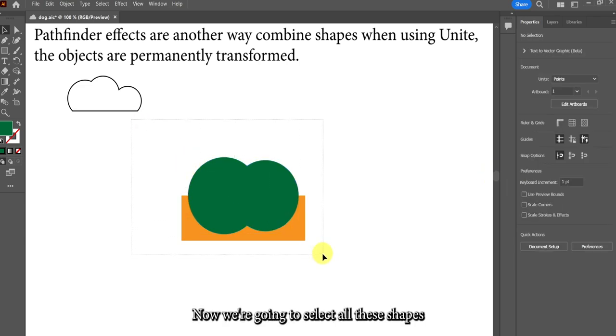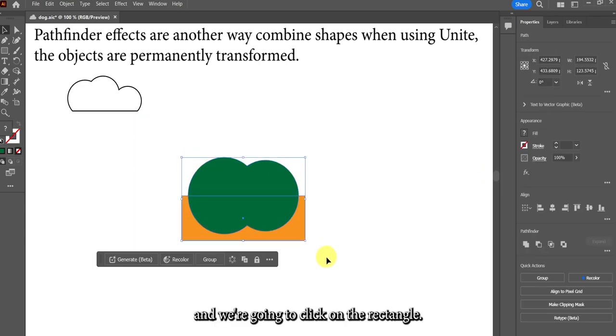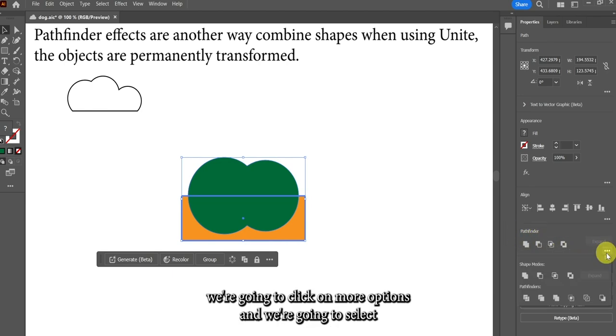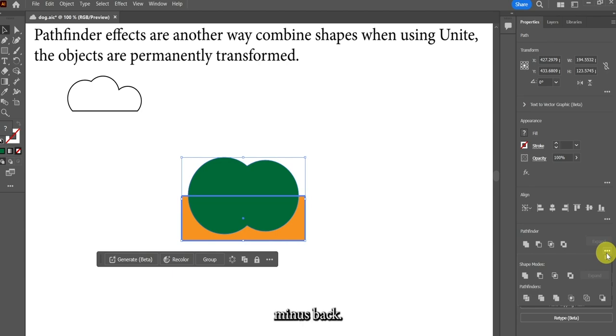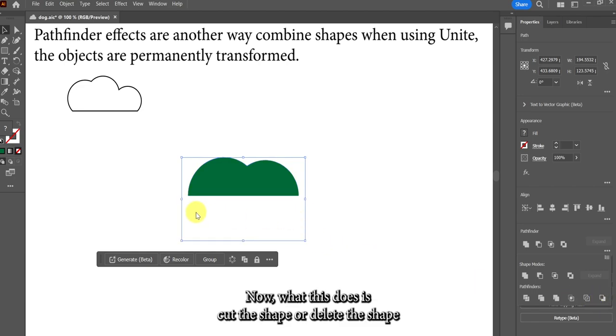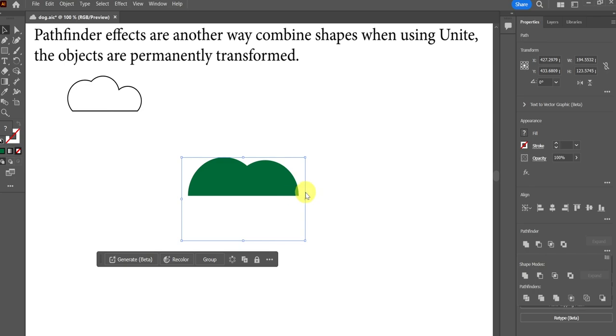Now we're going to select all the shapes, and we're going to click on the rectangle. We're going to go to the Properties panel, and under Pathfinder, we're going to click on More Options, and we're going to select Minus Back. Now what this does is cut the shape or delete the shape that's behind the circles, and also it cuts it here. And that's how you use the Pathfinder to combine and remove shapes.